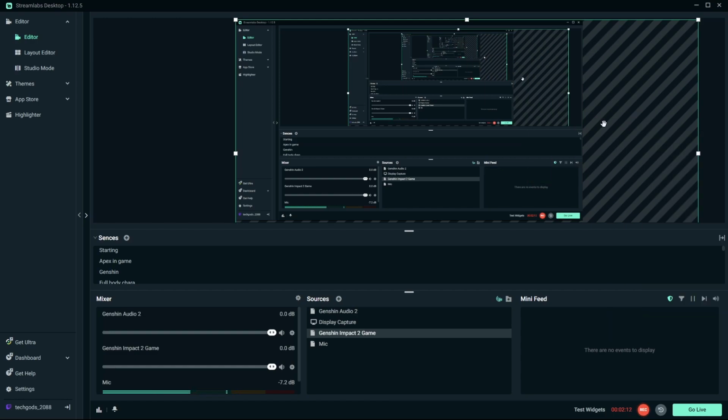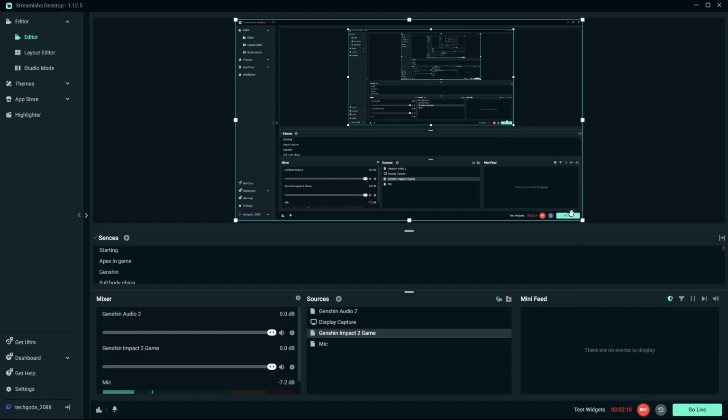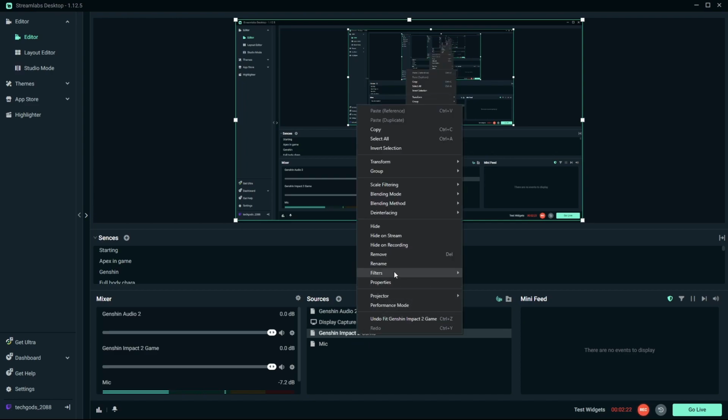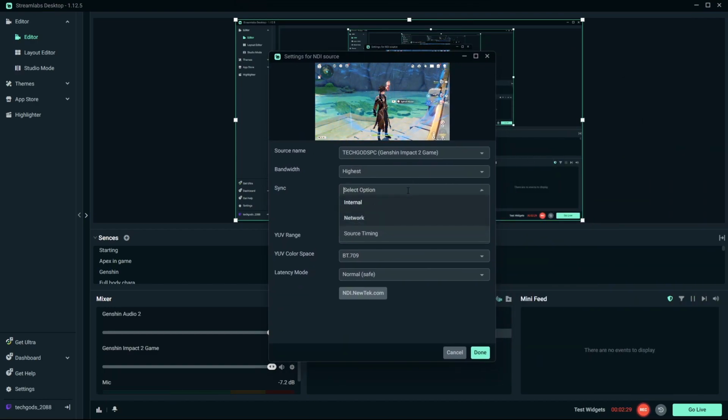So if your resolution doesn't match and you see these lines here, what you need to do is go to transform, fit to screen, and that should fix everything. And also, go to properties. So this comes up: network source timing, bias, because this is the game, UV range full, latency mode low.